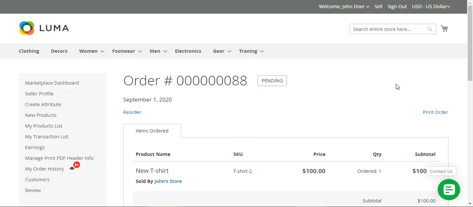Now let's proceed further, and let's see how the warehouse managers would be able to manage the orders that the customers have placed for the products that are there within those warehouses.